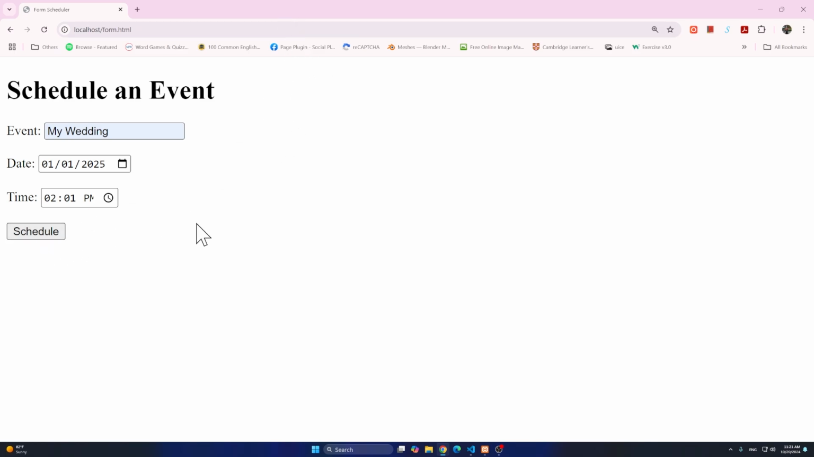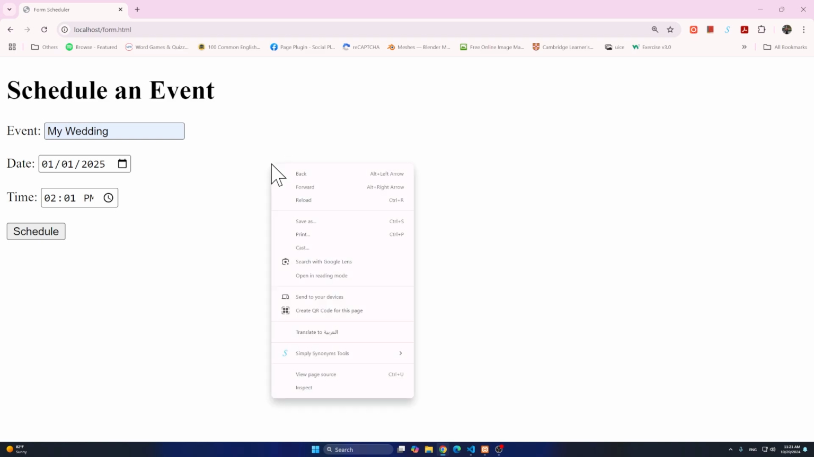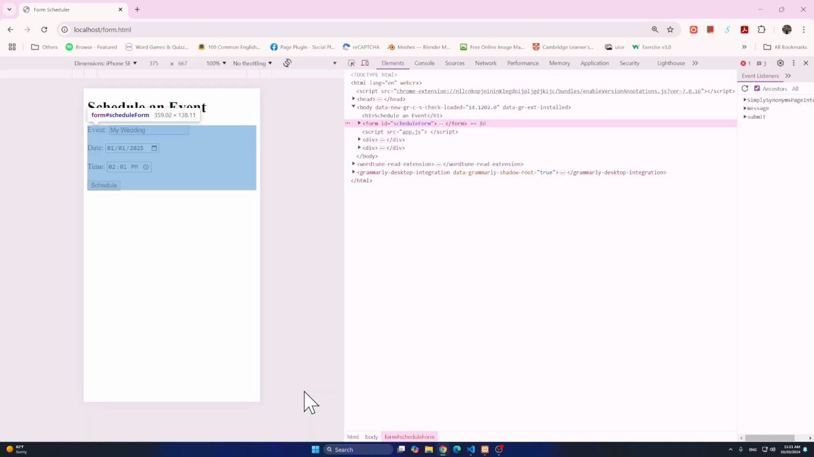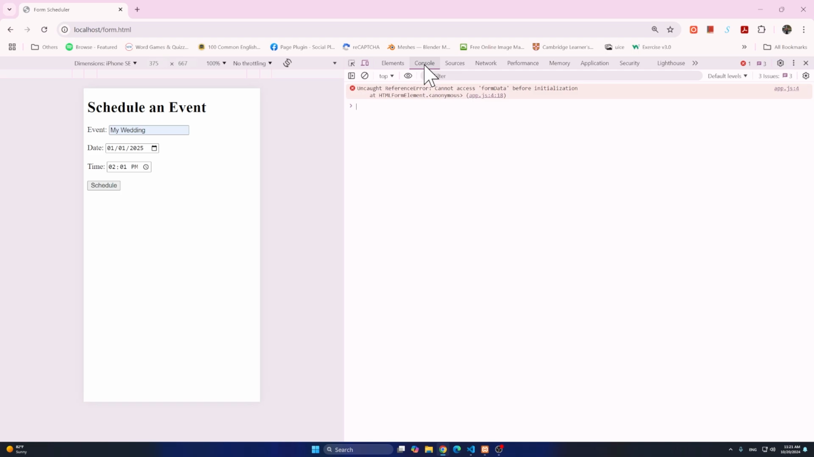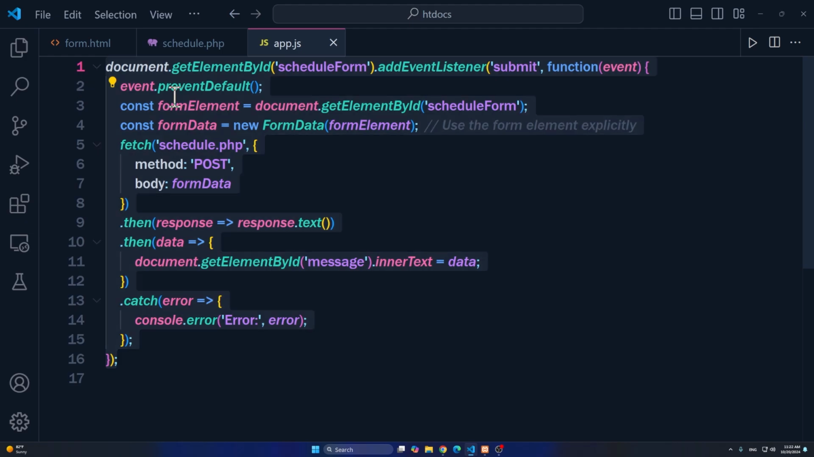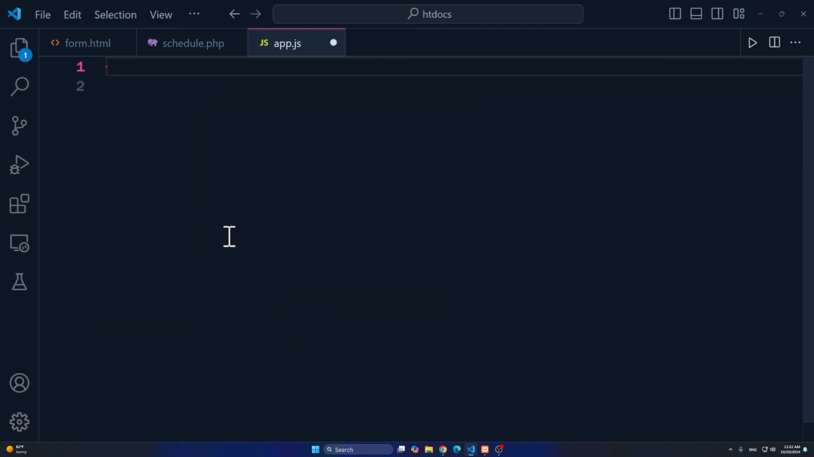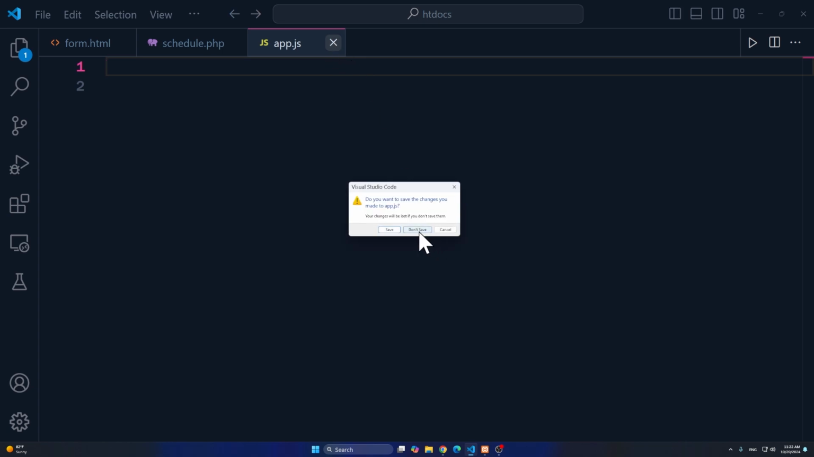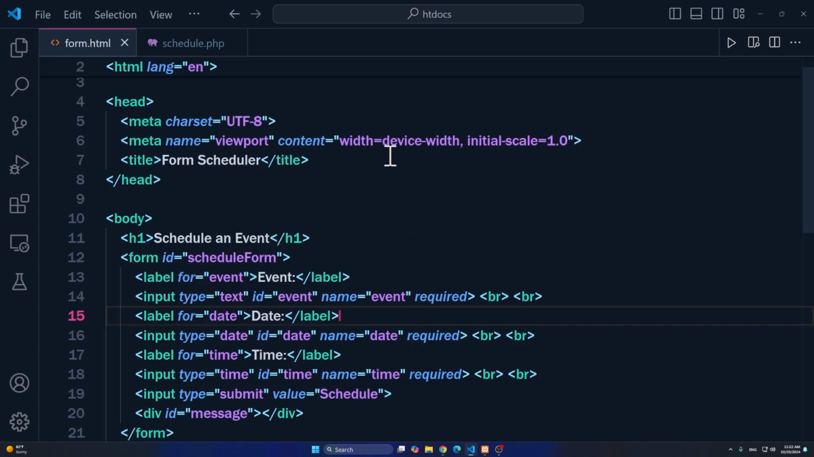It's not working for some reason. So I'm going to right click and go to inspect. Let's see if I click on console. You see it says uncaught reference error. It's trying to use the form data before initializing it. So what I'm going to do now is move this script. I'm going to right click here and go to cut. So I'm going to get rid of the app.js. So I'm going to click on don't save.